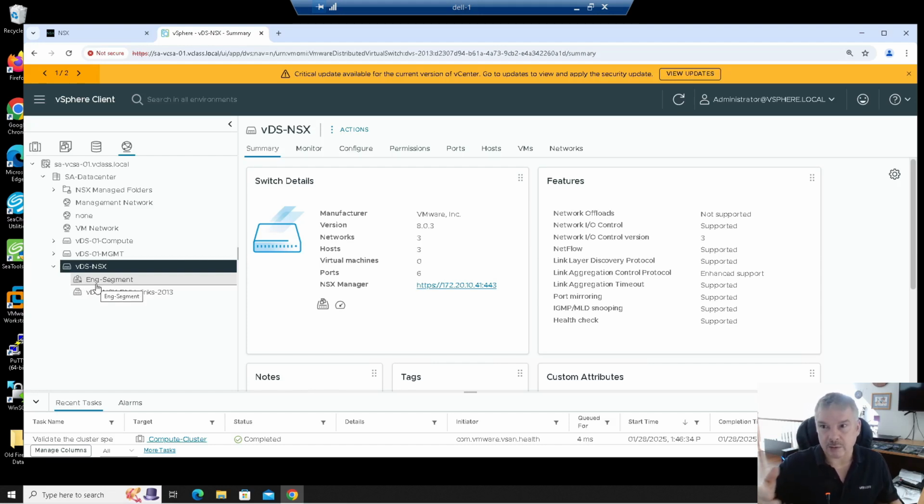Remember, I created that. I was the engineering admin. I created a segment. I see it there. Okay. Now, what happened to the sales segment? Remember over here, NSX managed folders. Remember for the sales project, I selected that thing to create folders for me. Okay. I didn't do that for engineering.